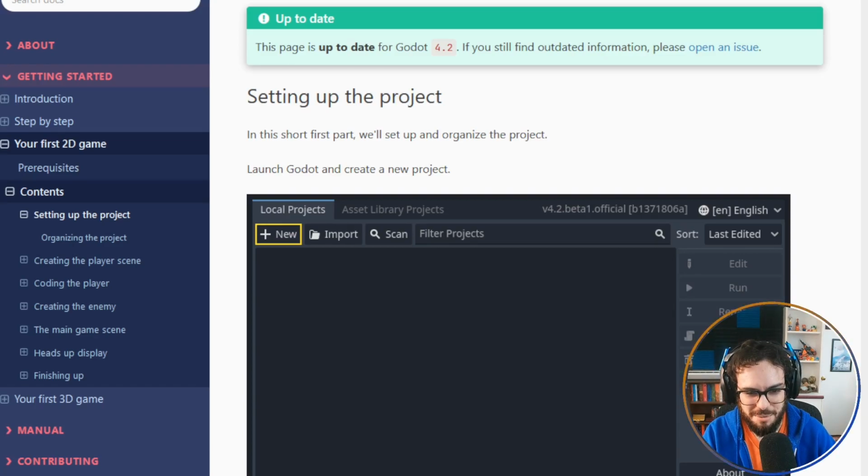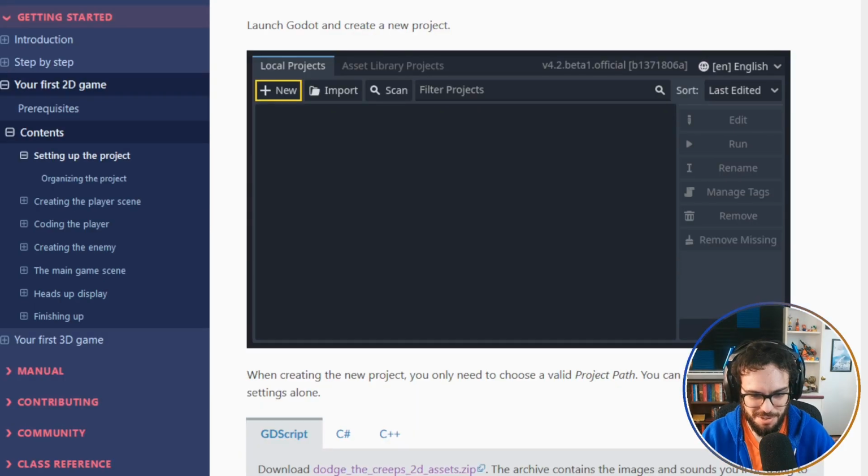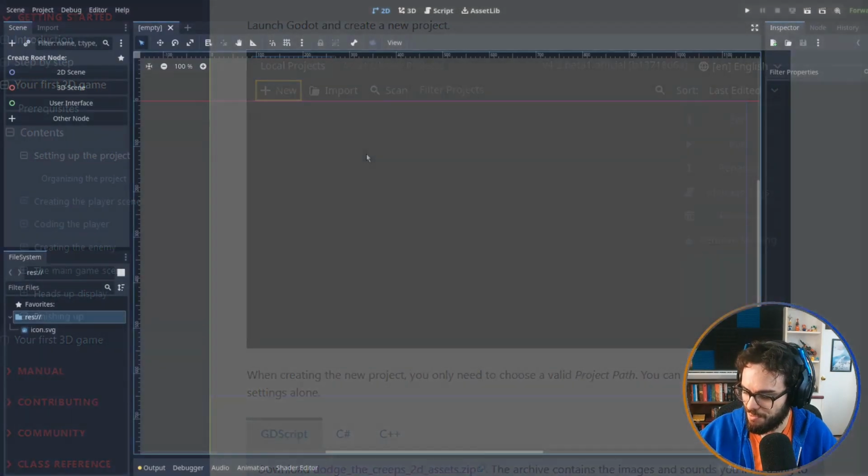Oh my God, they want me to make an empty folder. Okay. I will name the folder Dodge the Creeps. There. Are you happy now, Godot? Okay. And then let's just make sure there isn't anything else they want us to do. Choose a valid project path, leave the other default settings alone. Okay, great. So we're just going to create and edit. Now Godot is launching. Great. And here we are.